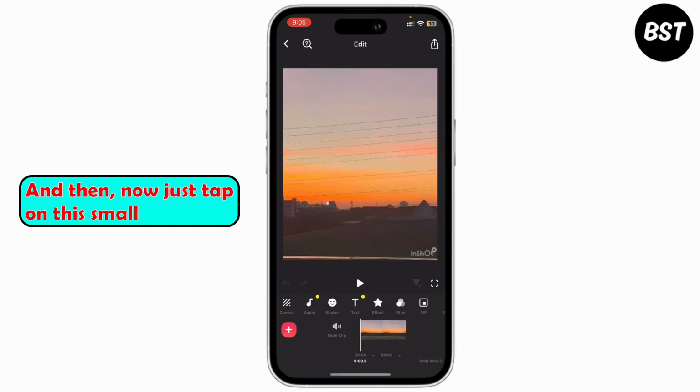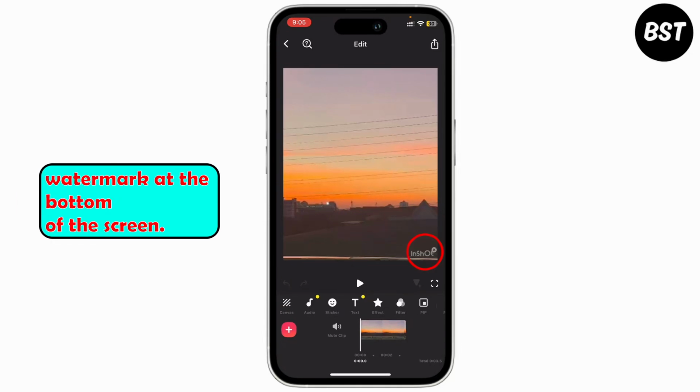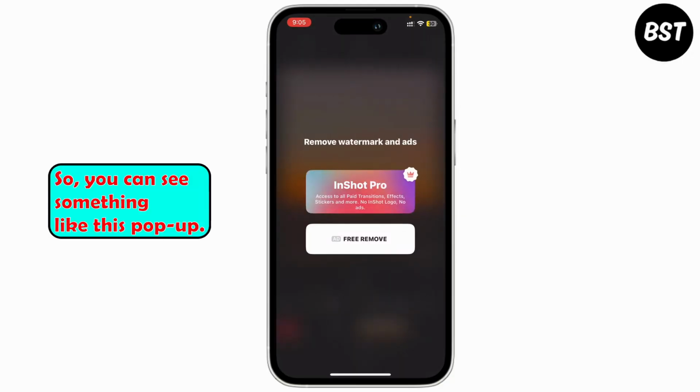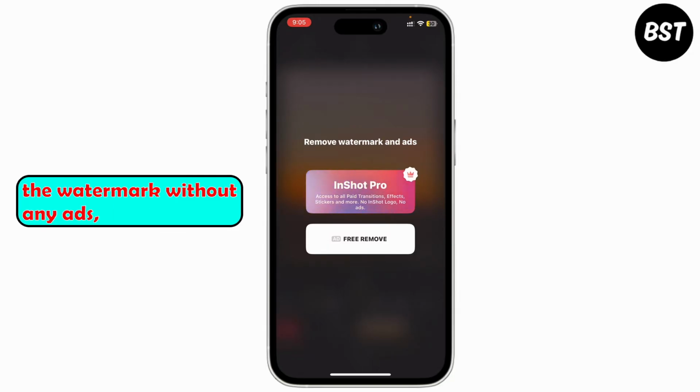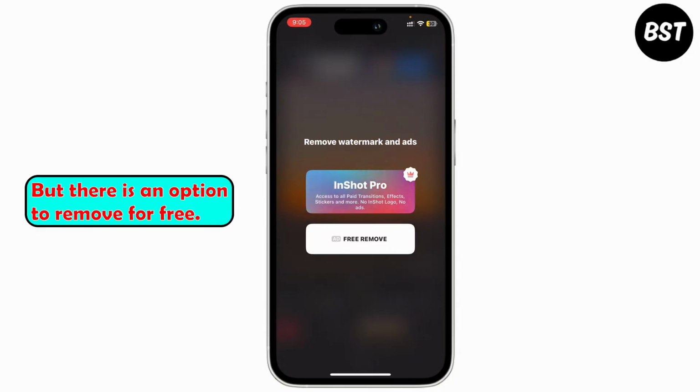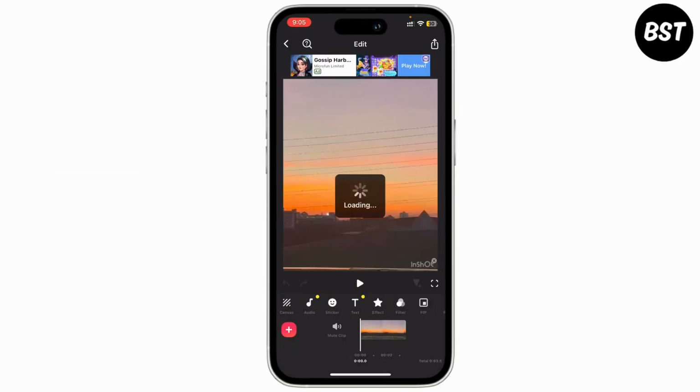And now, just tap on the small watermark at the bottom of the screen. So, you can see something like this pop up. So if you want to remove the watermark without any ads, then you will need to pay for Insert Pro. But there's an option to remove for free. So you can tap on free remove, however, you'll need to watch an ad.